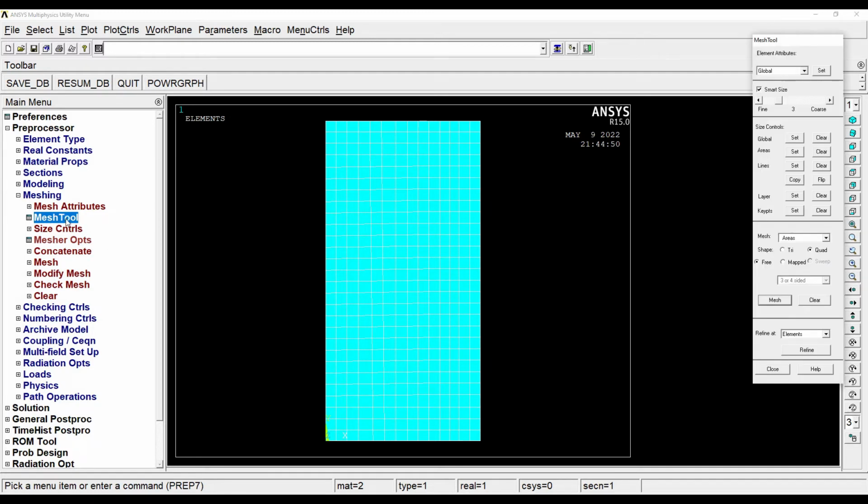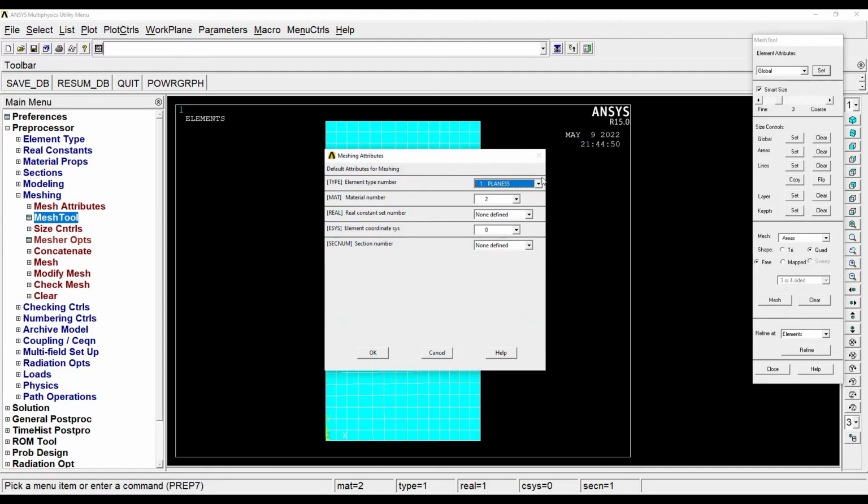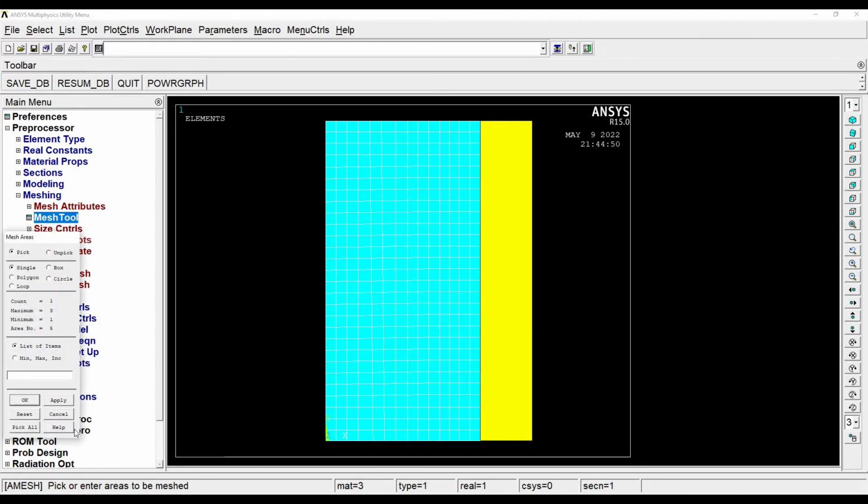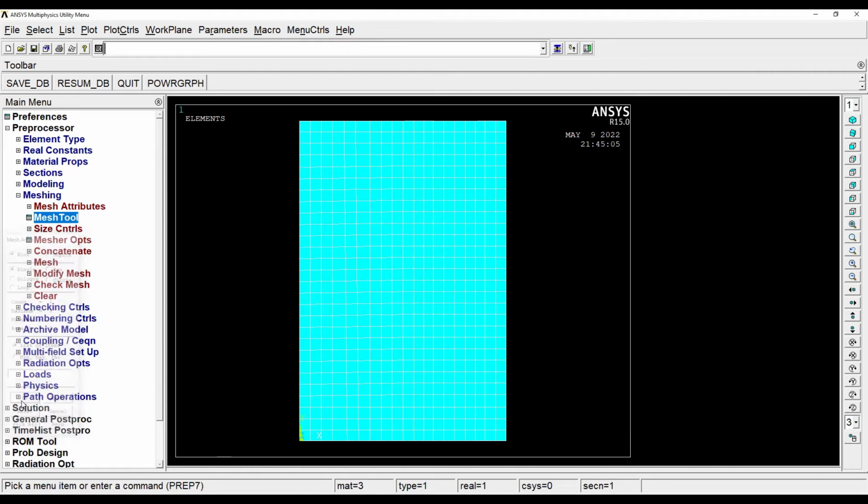Then I'll go to mesh tool again. Set. I'll give element number 3. Okay. Mesh. Choose the third one. Okay. So now my entire body has been meshed.